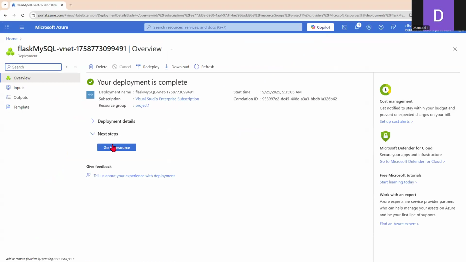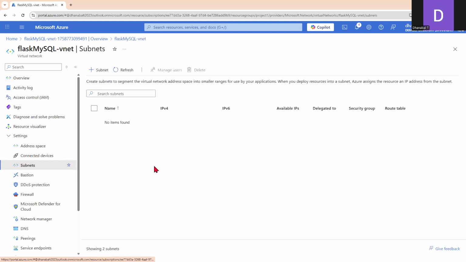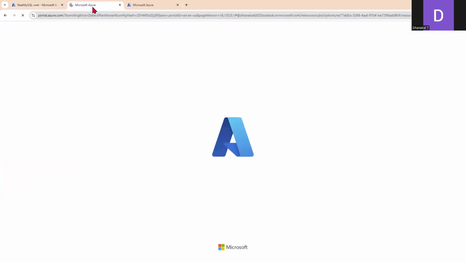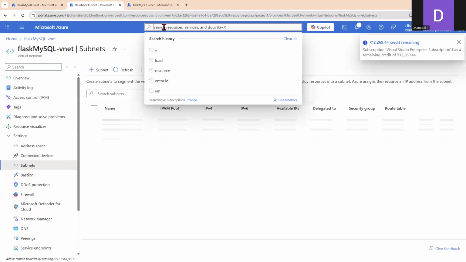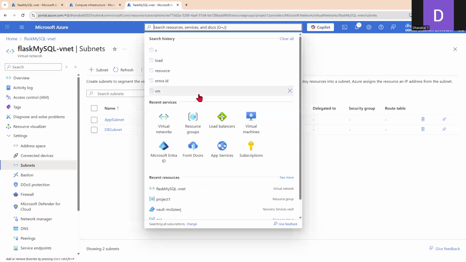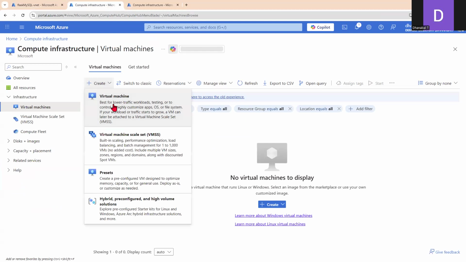It looks like my virtual network got created, and I can go and check my subnets. Yes. So let me duplicate two more tabs, one per VM. Let me search for virtual machine, and here also I'll search for virtual machine. Okay, here let me create my first VM.